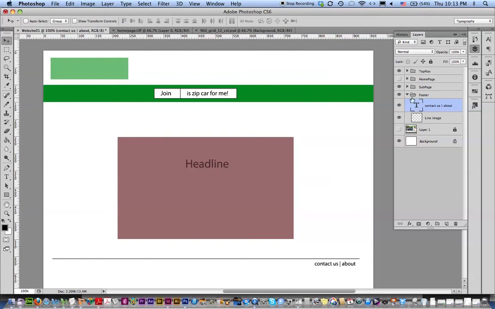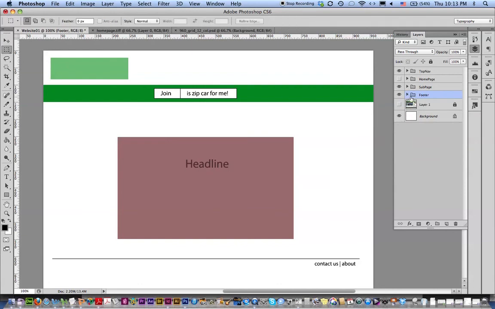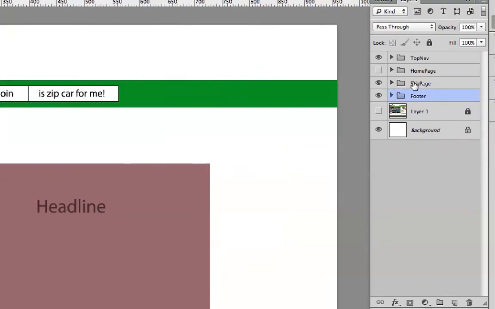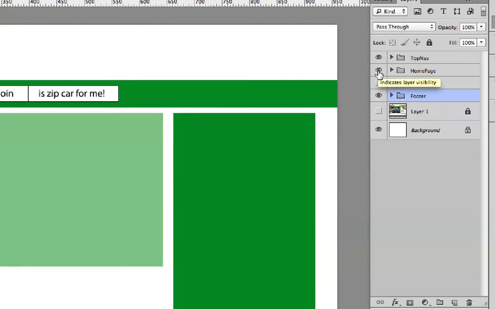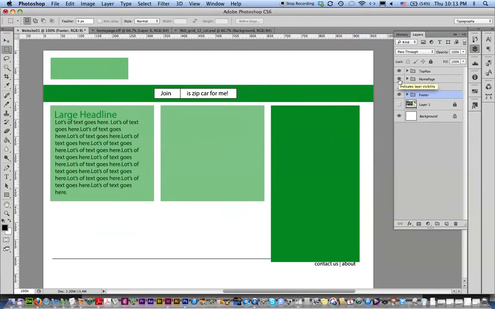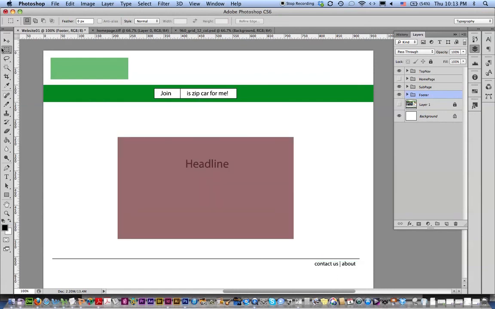So that's my footer. Essentially I've set up my website so that I have the footer, the subpage, the home page, and the navigation, and I can turn off these different things to see what they look like, but ultimately the navigation still remains the same. And that's basically how you set up your Photoshop files for developing a website.